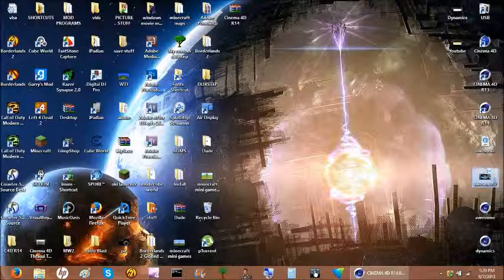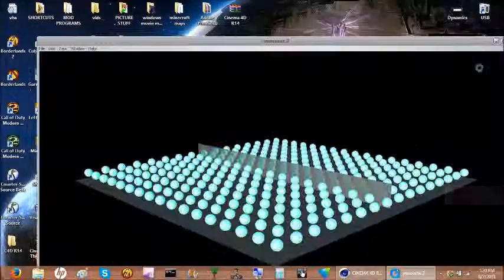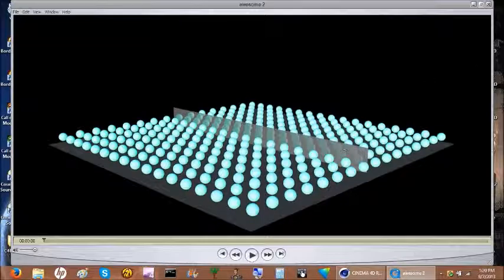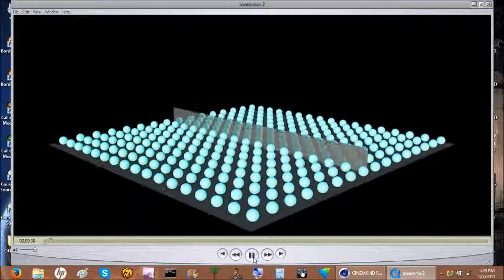I will probably show you how to do this one and maybe make a template for you guys, and you can download it on my website. I will do raw and zip files.